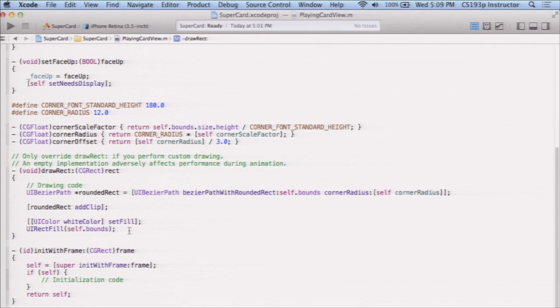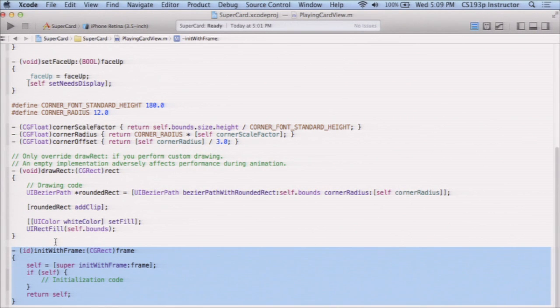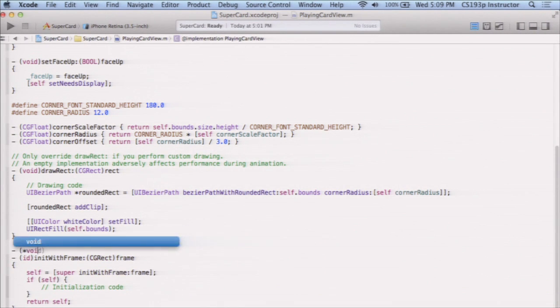However, I've got a problem here in that my background color for this view is by default white. So it's doing this all on a big white rectangle that includes those corners. So I need to stop my background from being white, and I also need to tell the system that my playing card is not opaque. Okay? So I'm going to do that in init with frame down here, but I'm going to do it in the right way, which is to have a setup method.